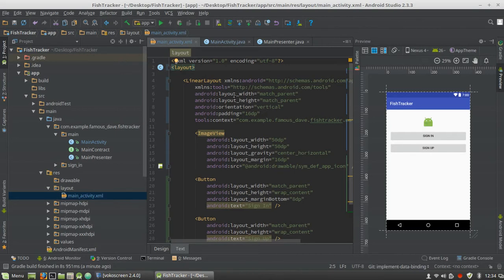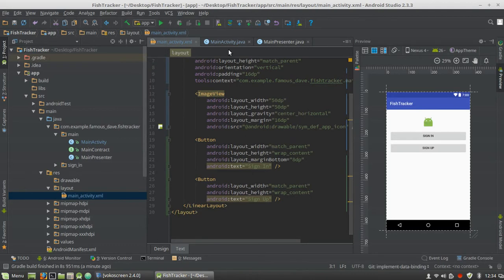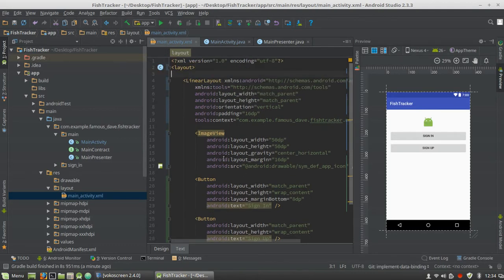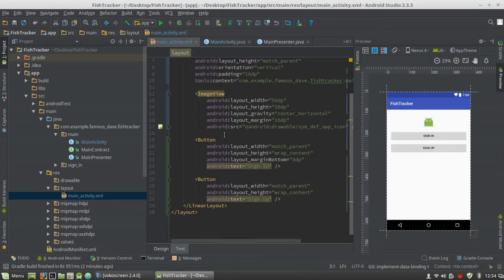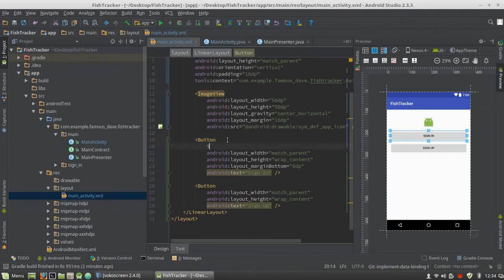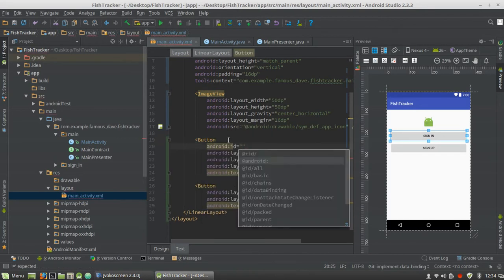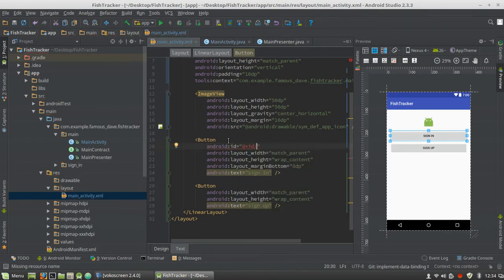Now, the next step is we want to get a handle on our views. So the old way of doing that in Android was, for example, if I wanted to get a handle on this view, I had to set an ID and give it an ID of something like sign in button.